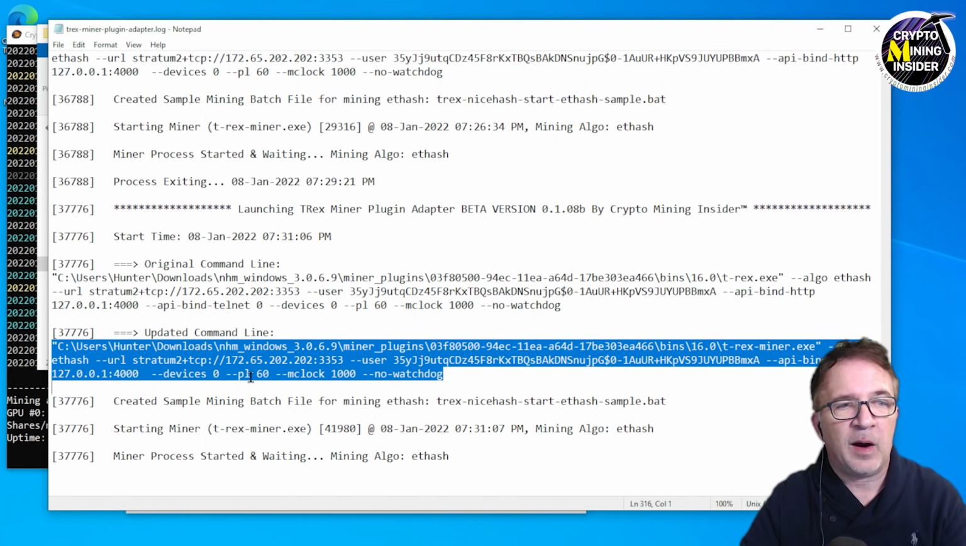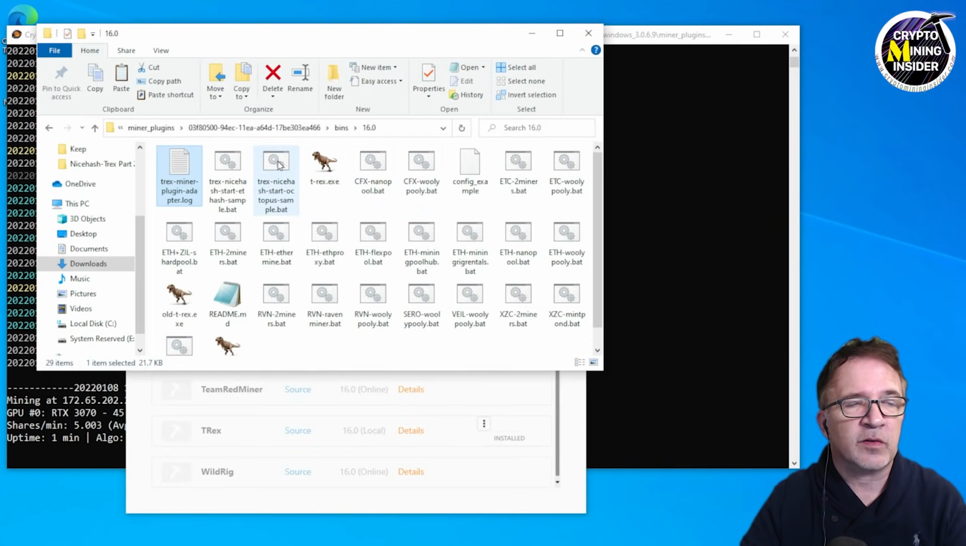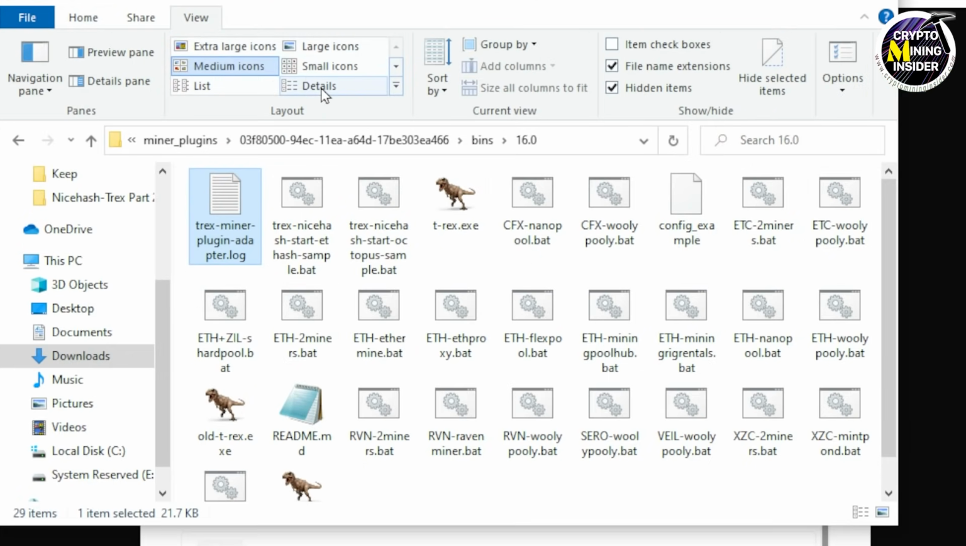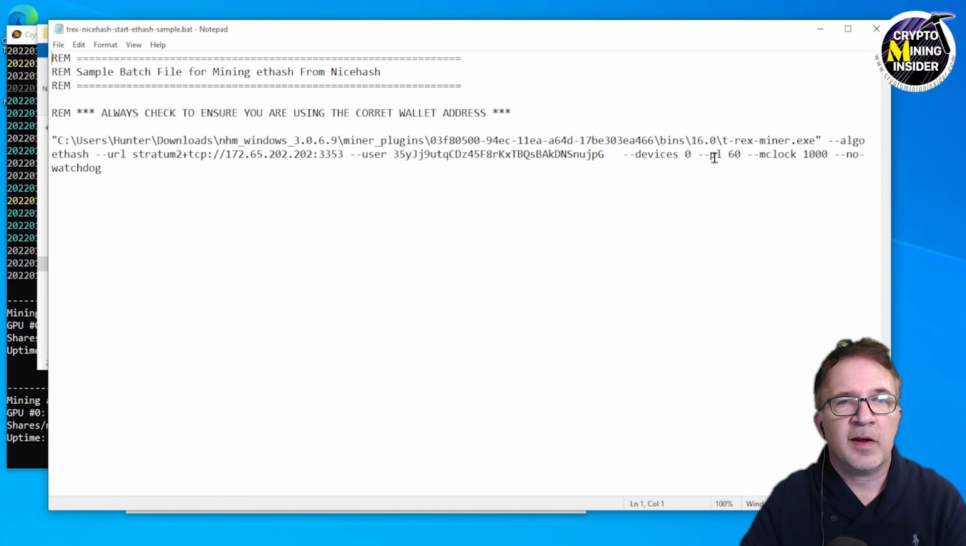It's passing in a power limit of 60%, as well as a memory clock offset of 1000. So we're logging and capturing all this information, which is really, really handy for us. Let me just view this a little bit differently, show details. If I look in the sample files I'm creating, the sample files will also contain these overclocking parameters.